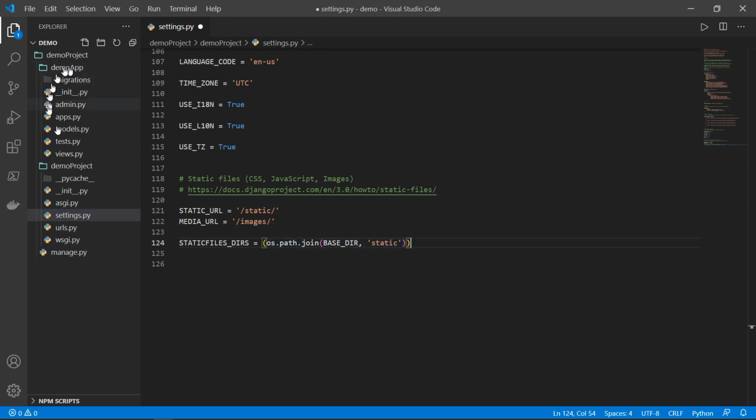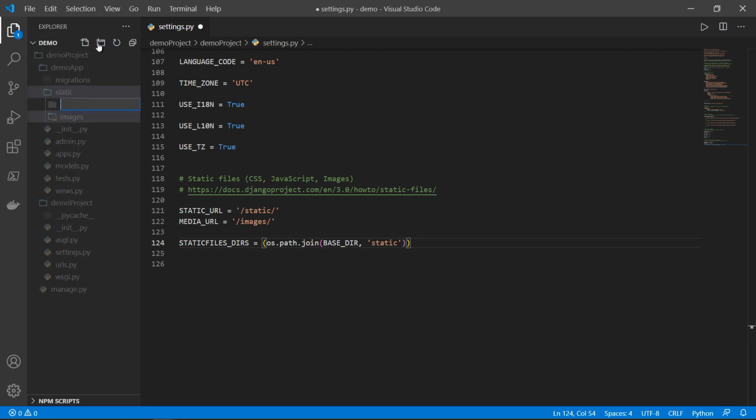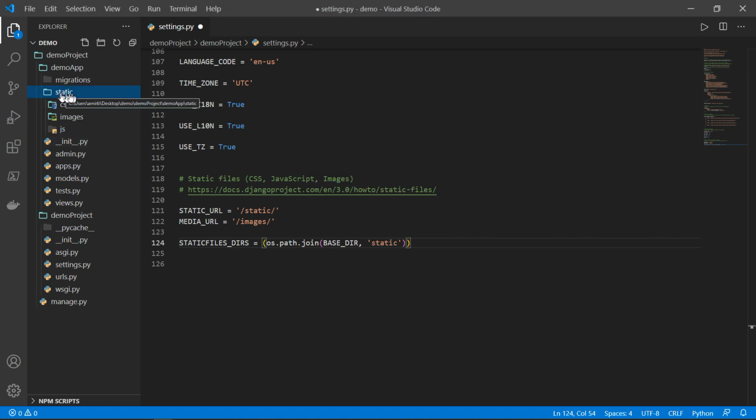So let's go to our main app. Whatever the name of your app, the static folder must be inside that app. All right, so let's call the folder static. Inside static, I can have another folder called images, another folder, let's say css, and another folder called js for JavaScript. Inside the static folder, I have a css folder, an images folder, and a JavaScript folder.